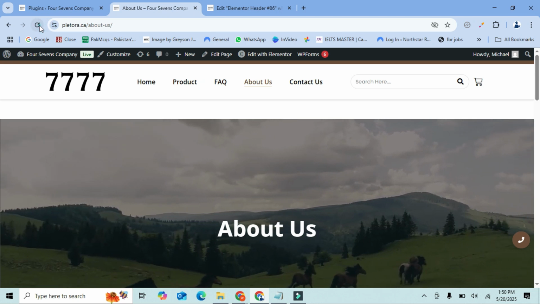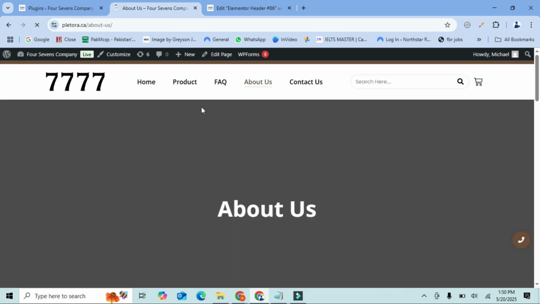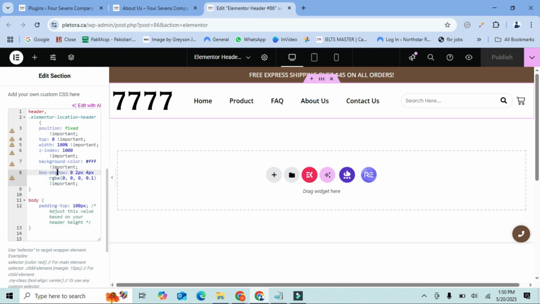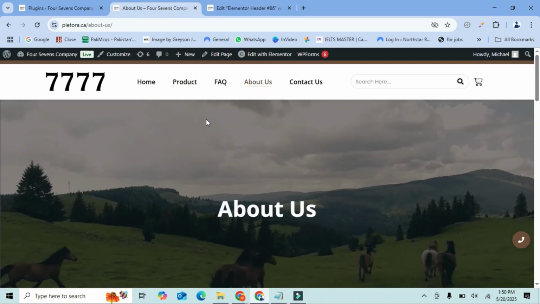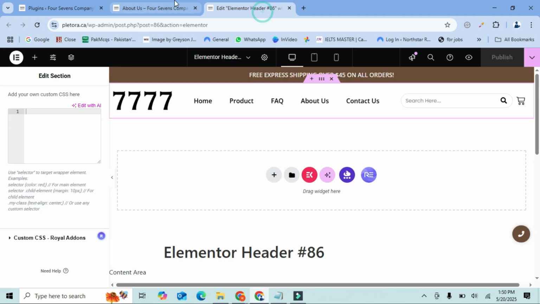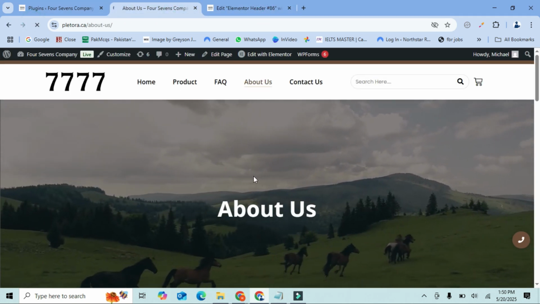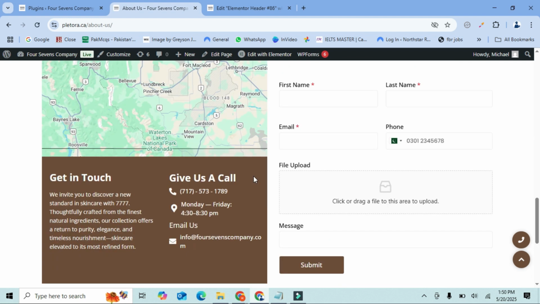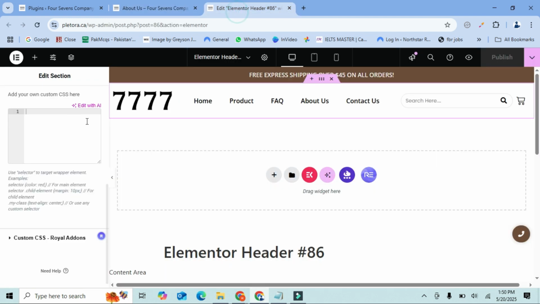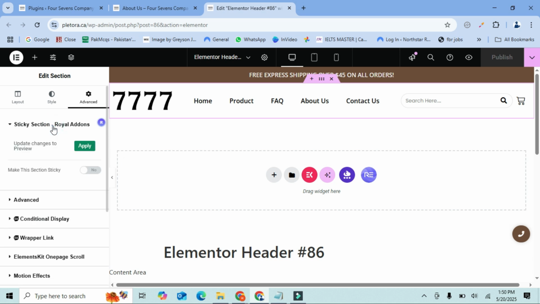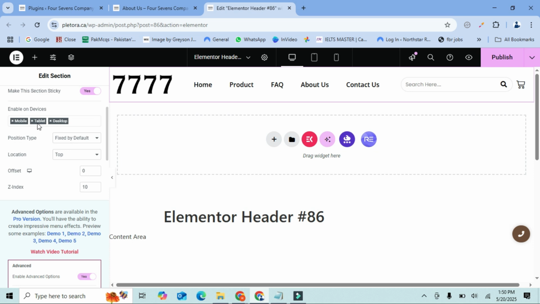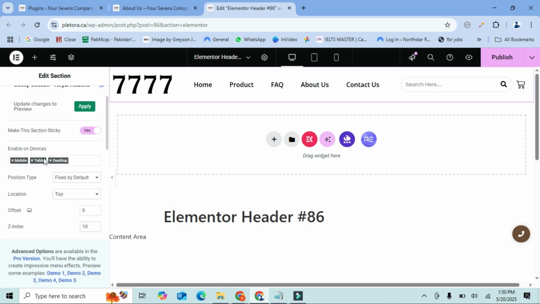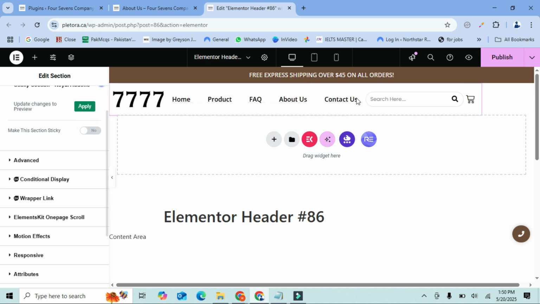Let me show you. I just deleted this, and you can see, if I delete this, this will not be sticky anymore. You can see it disappears. If you choose the sticky header option for other devices, it will not work in the free version for mobile and desktop. That's why I do not prefer this.